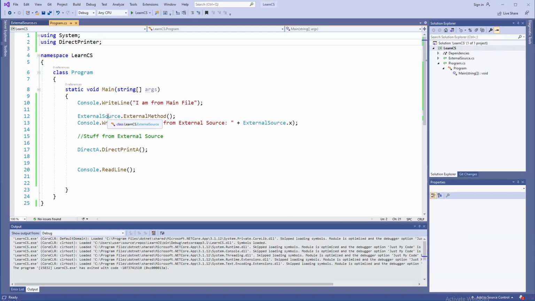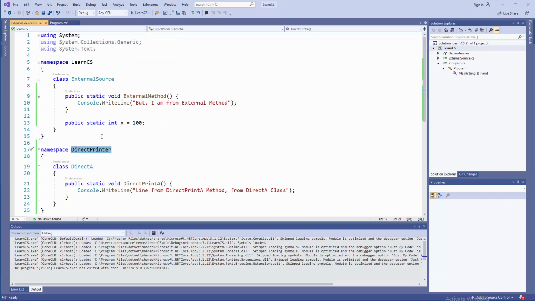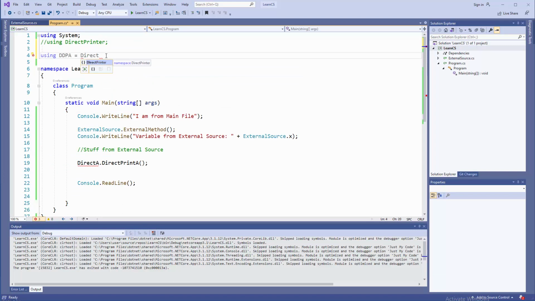But the question is, okay, fine, but what if I want to have an alias? Can I have that? Well, sure. For example, here you can say using, and what will be the alias, DDPA, let's say. DDPA equals to external source. Just a second. Right. No, it's not external source. Sorry, it is DirectPrinter. DirectPrinter. And we're grabbing DirectA from it.